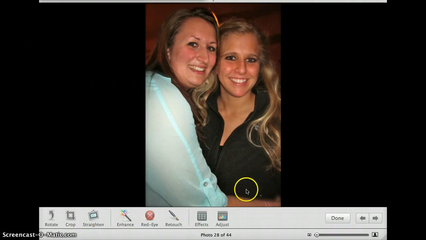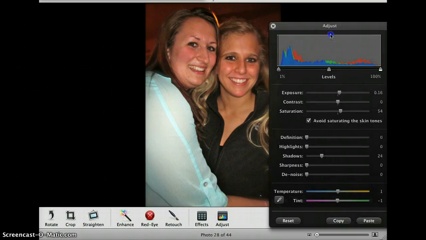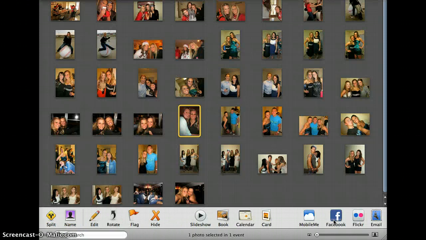If you still do not like the color that you have on your picture, you can always hit the Adjust button down here to see any of the levels, and you can change them at any time. But just by simply hitting the Enhance button over here, it adjusts all the levels to what it thinks is appropriate for this picture. When you are done editing your picture, you go down here, you click the Done button, and all of your changes are saved.